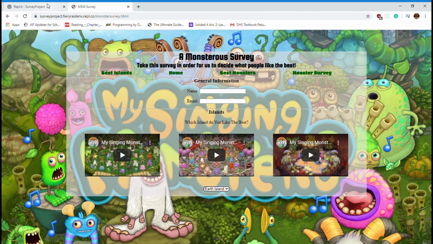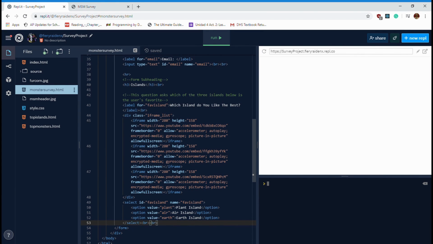Okay, so let's look into the code. It looks a bit intimidating, but when I split it up for you, it should be easy. So we have our subheading, and now we're going to have a label, and we're going to link it to the fave island question. Which island do you like the best?